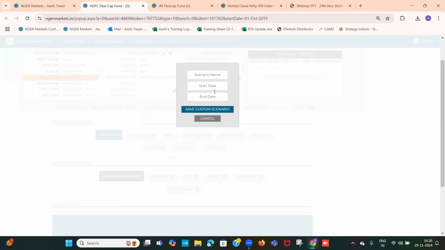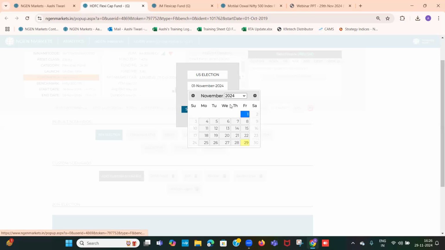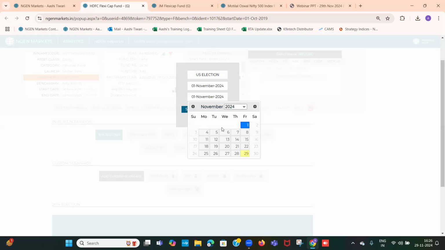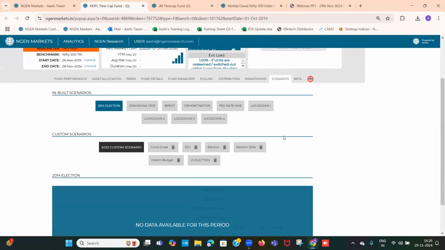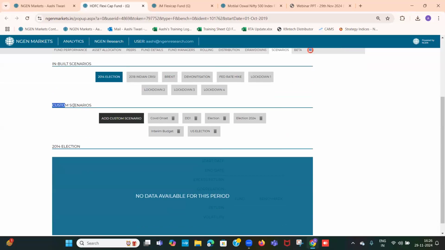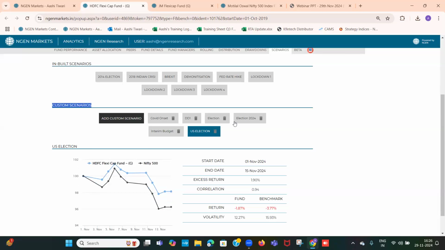Now, let us analyze US election as a scenario. So we'll give this a name as US election and select a start date, which would be 1st November, and end date would be 15th November. And then all you have to do is hit on Save Custom Scenario. Once this is done, you can anytime locate it in the Custom Scenarios tab, and you just select US election.